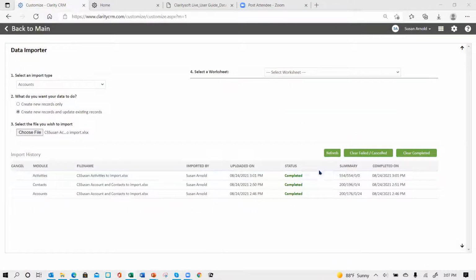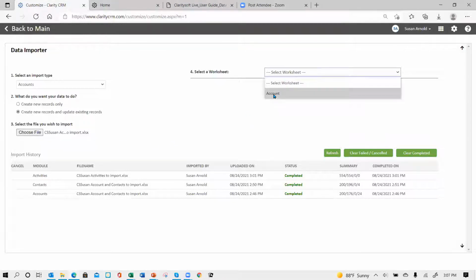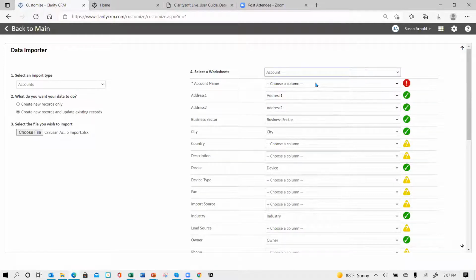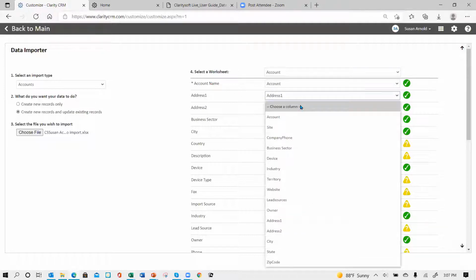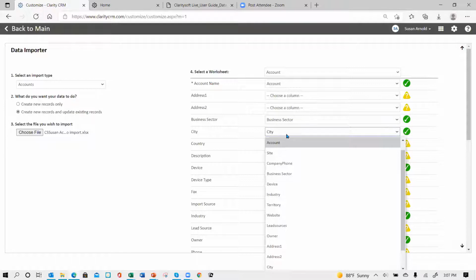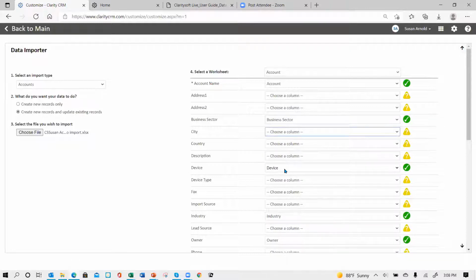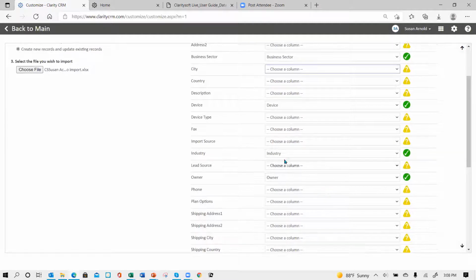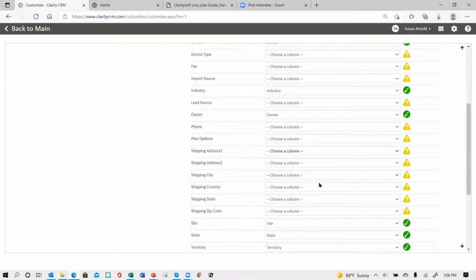So this would apply to maybe changing the owner. You go back to your spreadsheet, you set your owners correct, and then you can come in and do an update. So I've chosen the file, choose my spreadsheet, and then here you only need to map what you need to update. So you have to map the account name. I don't need or want the address, so now you're unmapping stuff, but I want business sector. I don't need city. Got to scroll up. So you just kind of go down through. I do want device. Okay. I want industry. If you were doing the owner, then you would map the owner. Okay. You might only do account and owner. So you only map those fields that you need.